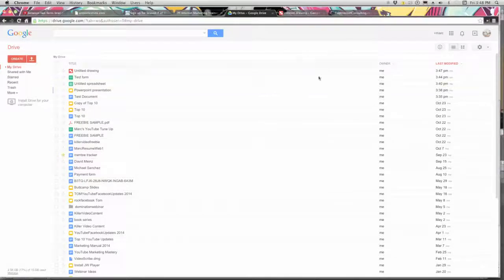So if you start using these tools, after a week I think you would be pretty comfortable with them, and you would probably find yourself using them all the time. This is Google Drive and all of the docs that are available in Google Drive.